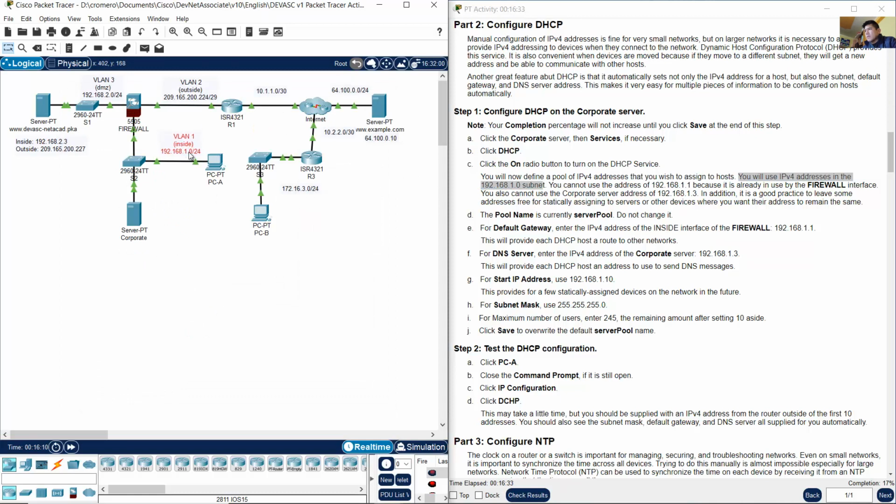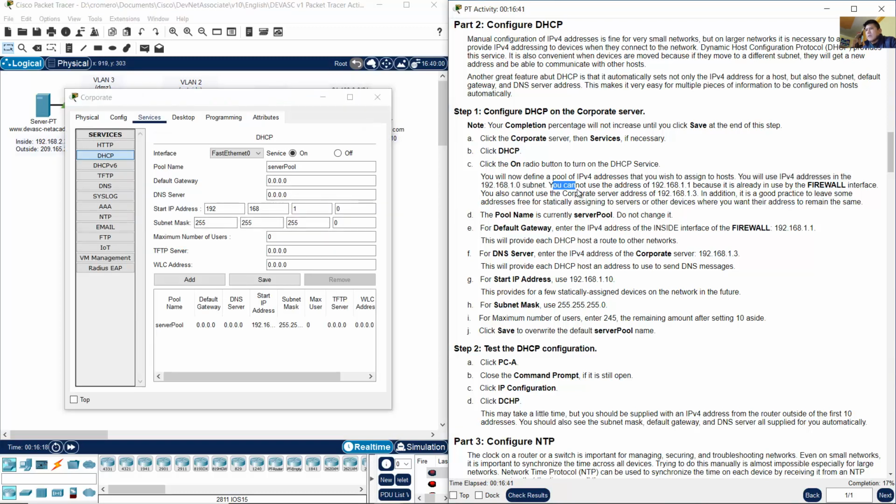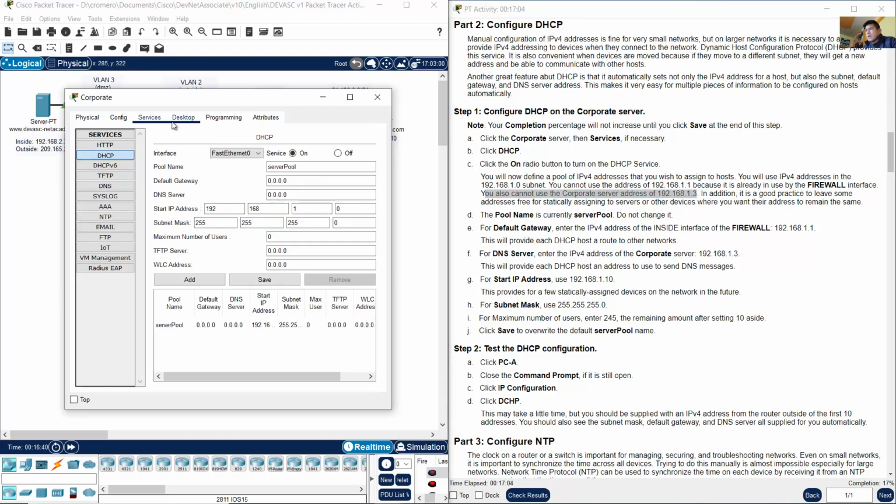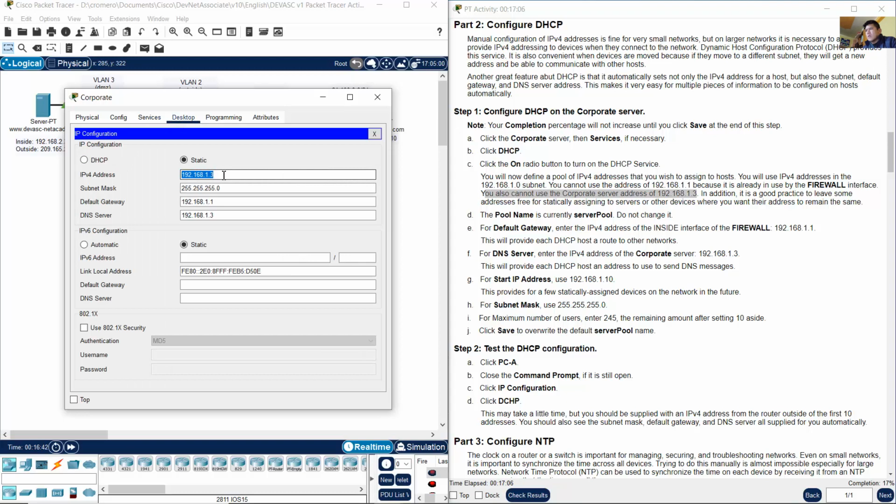Okay, for this subnet, 192.168.1.0/24, you cannot use the address of 192.168.1.1 because it is already in use by the firewall interface. Okay, the firewall uses the number 1. You also cannot use the corporate server address 192.168.1.3. Okay, remember the corporate server address is 192.168.1.3.